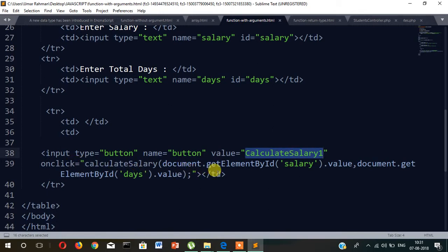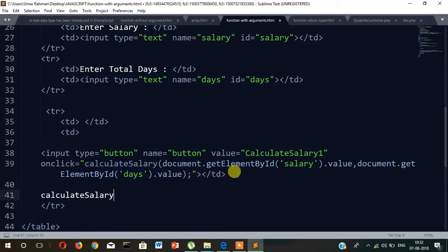On click, after clicking, what will happen? calculateSalary, document.getElementById salary. That means the value of this text box will be fetched here, and then the value of this text box will be fetched here. Ultimately in this function we are passing arguments. So for example it will be like this: total salary say 10,000, and then 20 days he has worked.